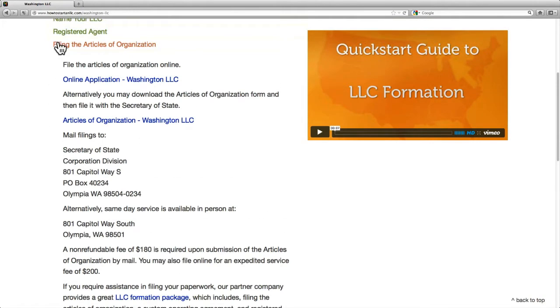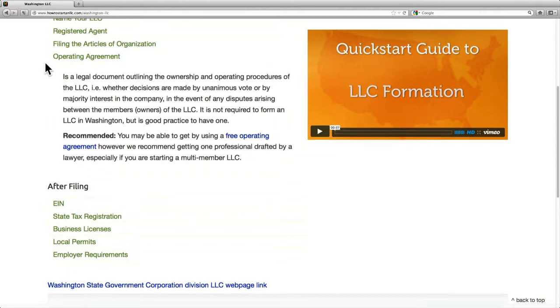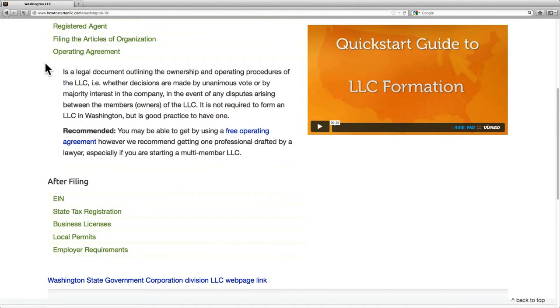Though not a requirement in Washington, we strongly suggest you have an operating agreement for your LLC, especially if you have multiple members. Click here to download our free sample operating agreement.